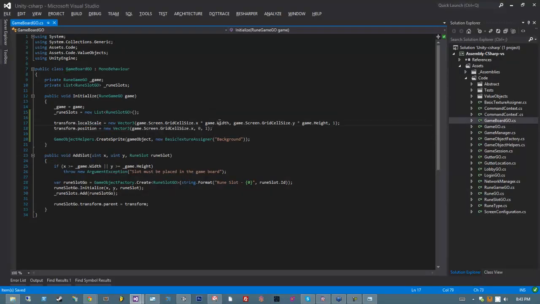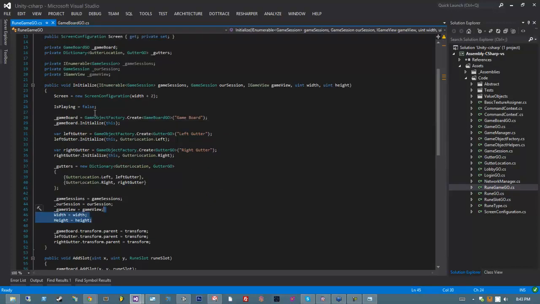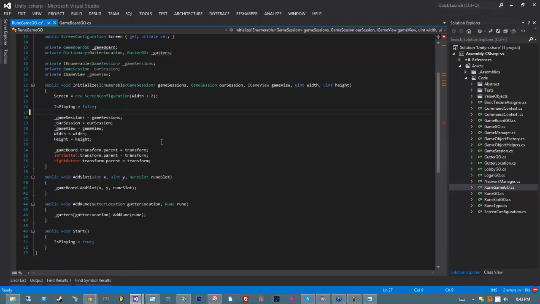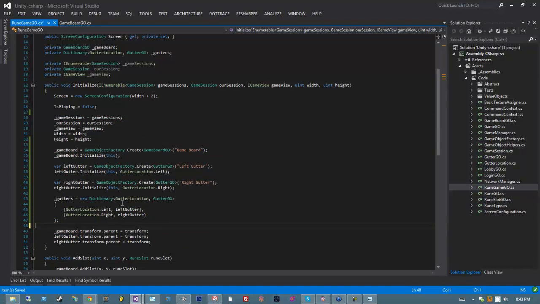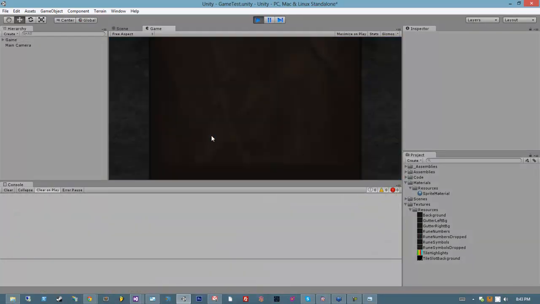Let's see here. Game.width, is that 0? Maybe. It could be. Let's go into my RuneGameGO. And make sure that, yep, we don't set the width or the height until we initialize. I'm going to move all of this initialization code underneath all of our assignment logic to make sure that everything is properly set. Hey, look at that. We have a game board that is pretty much exactly where it needs to be.